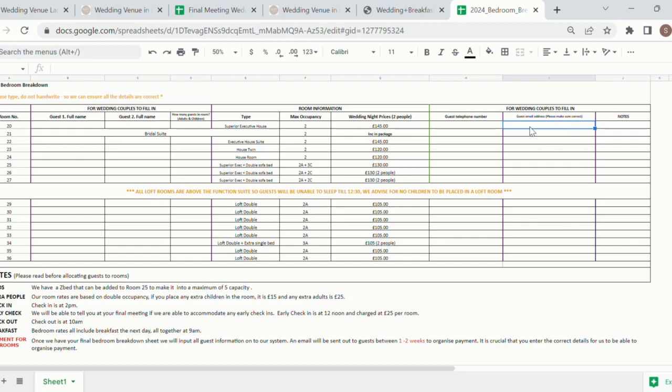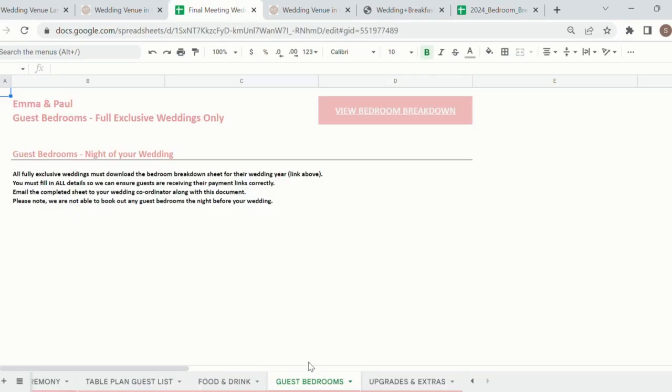Please type it, because these boxes are really small, but if they're typed we can just copy and paste the email into our other system. We can't read writing in these boxes, they're just too small. So do it online, save it, and then email it over to us, ready in time for your final meeting. So that's the bedroom one. Nice and simple, but again, only for fully exclusive weddings. You don't need to worry about that if you're not fully exclusive.